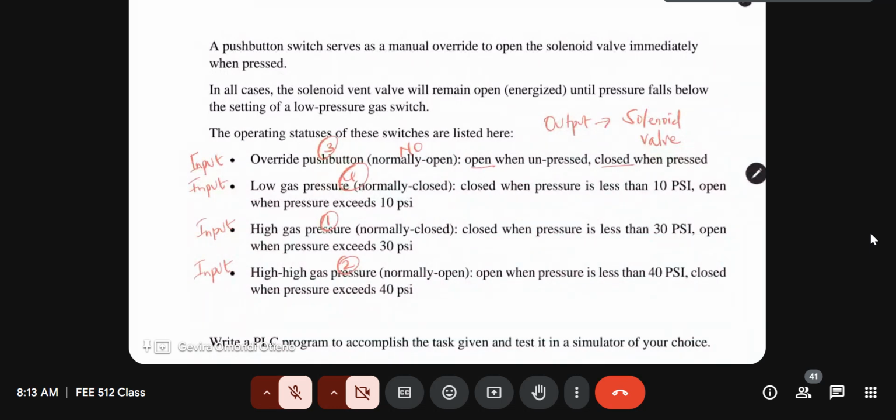So that's a physical device. So how are we going to connect the virtual device? The virtual device, it's an override. So it's supposed to be pressed. When it's closed, it closes when pressed. So the virtual device should also be normally open.